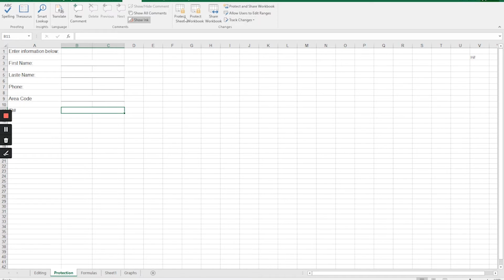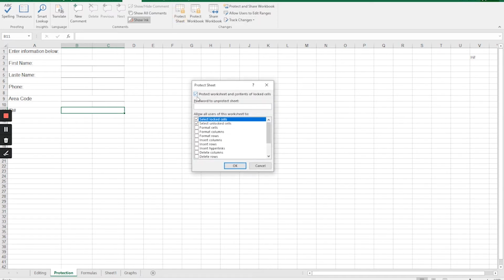I'm going to go to Protect Sheet, but I'm going to make a little change this time. I'm going to make it so that you cannot select locked cells. That means you can only select the unlocked cells. So only the ones that I chose to unlock there are going to be even clickable. So when I say OK to that, I'm going to leave the password off this time just for simplicity's sake.